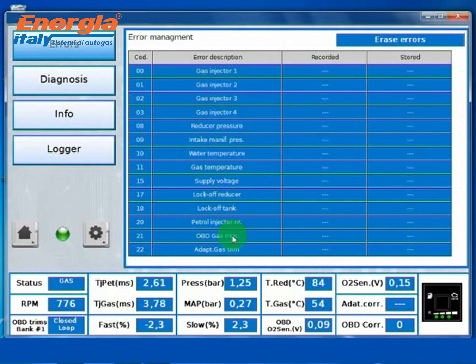And for last we have the two errors about the adapting section. If these errors are enabled, there is a range that we tolerate in which the adaptivity works. When we go to the maximum value allowed, the error will turn on.